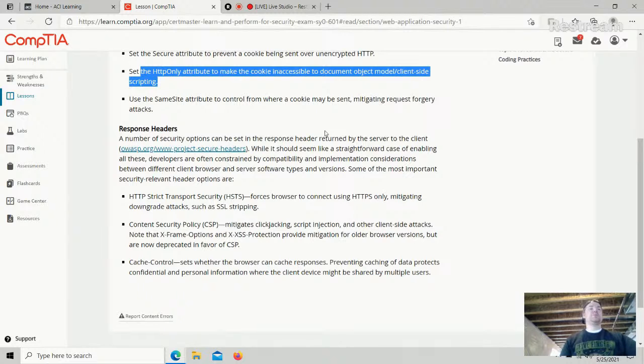All right. So we're going to use the same site attribute to control from where a cookie may be sent. There's something in, I think it was like LinkedIn, there was a news header that they're trying to get rid of cookies. I don't know if that's going to actually happen, though. Cookies are just so integral to everything. But basically, the argument that was made was that cookies are kind of an invasion of privacy. I don't know if they'll actually get rid of cookies, though.